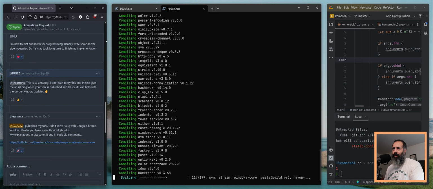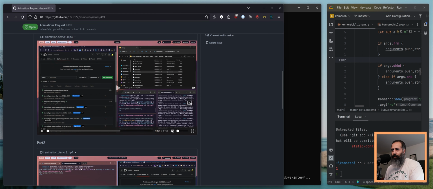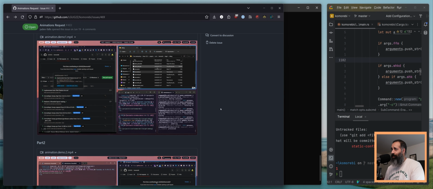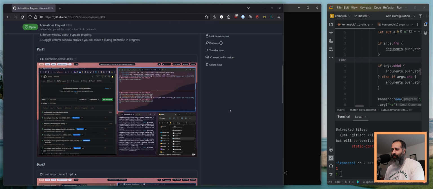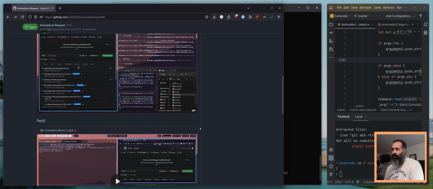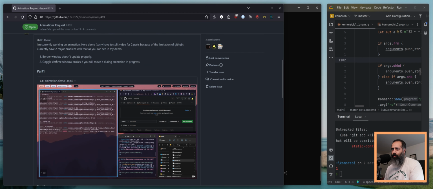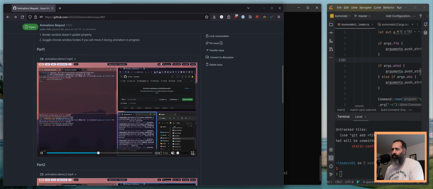So while that is compiling, let's take a look at the, if I can get it to play. There we are. I mean, the animations, yeah, they look sweet as hell. They look freaking sweet. And so sometimes I can see that the border doesn't update correctly, so we'll need to dig into the code. A Google Chrome window will break if you move it during an animation in progress.